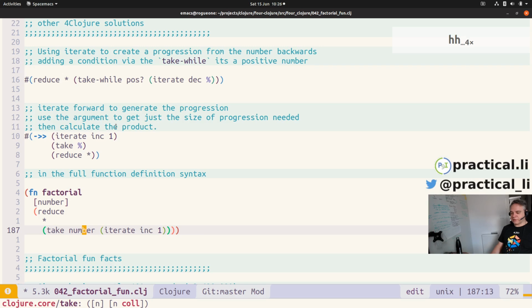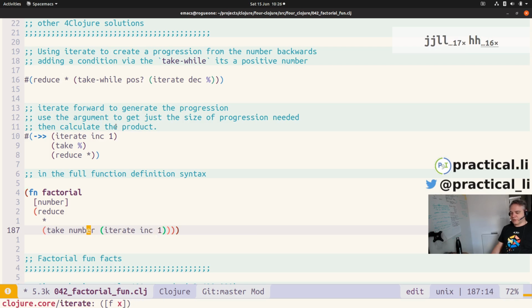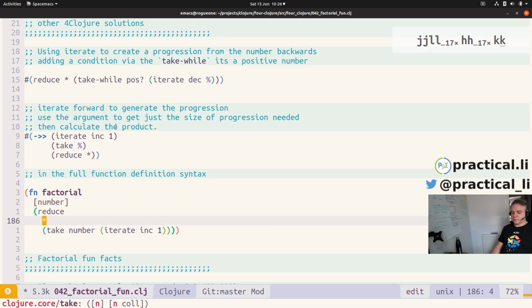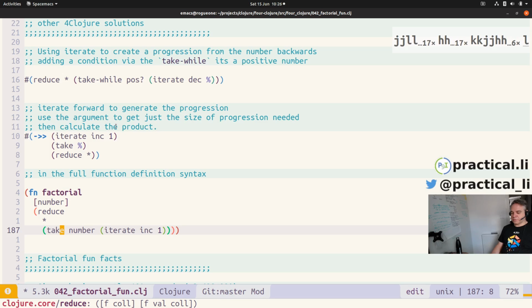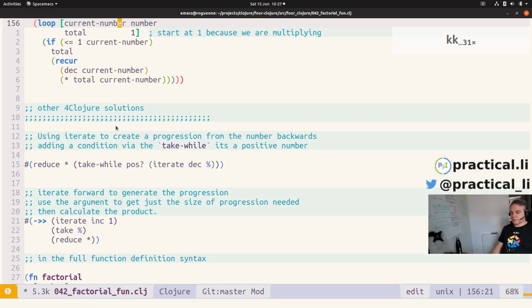Then they're going to take the number of. So if we give this factorial 5, then it's going to take 5 of those numbers. As this is starting at 1, it's going to go 1 to 5. So it'll take 1 to 5 in there, and then we just reduce over that as well. So this take number iterate is essentially the same as range. Fairly simple, I think.